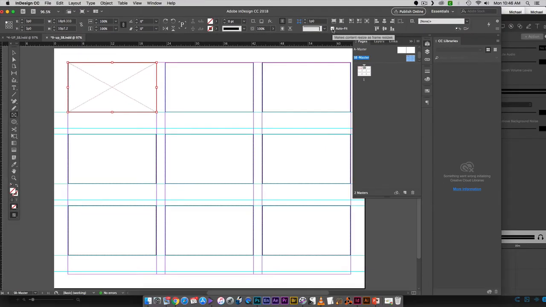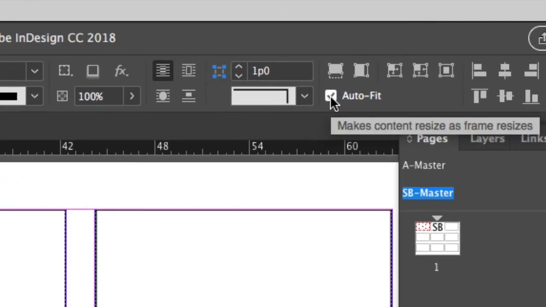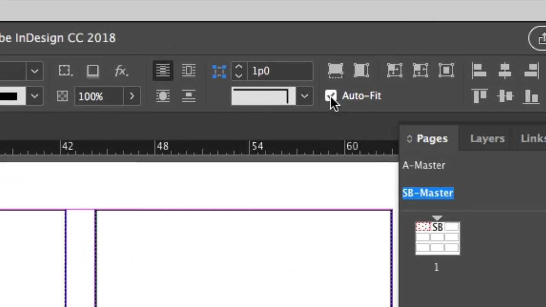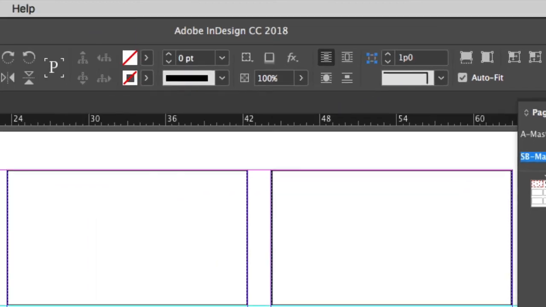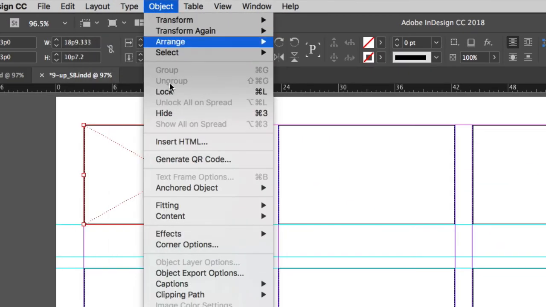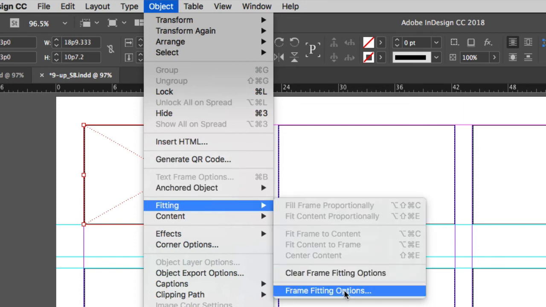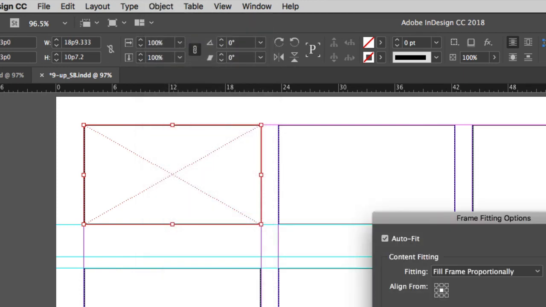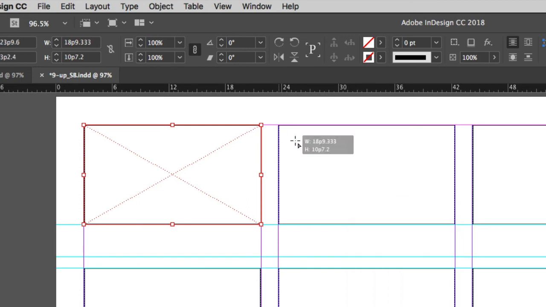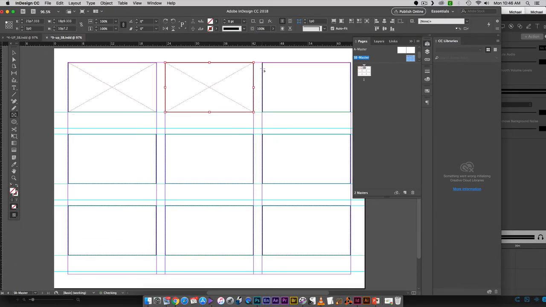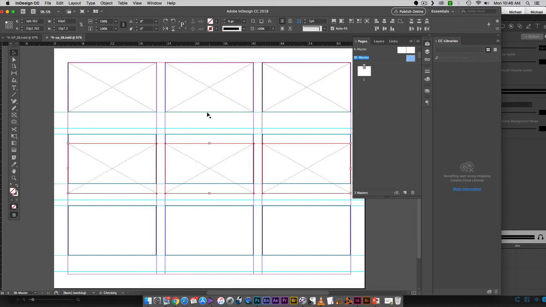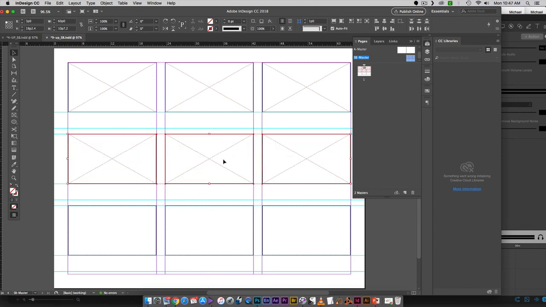Notice I've turned on the checkbox AutoFit. Before you draw anymore, make sure that AutoFit is on. If you can't find it there, you can also, I believe, go to Object Fitting, Frame Fitting Options, and set it there. Say OK to that, and it's currently set to fill proportionately. So I'm going to draw a frame. It's going to put a little X in each of those. And just to save a little time, I will copy those to the clipboard, Command-C, paste them on down. So I only have to do that work 3 times instead of 9 times.